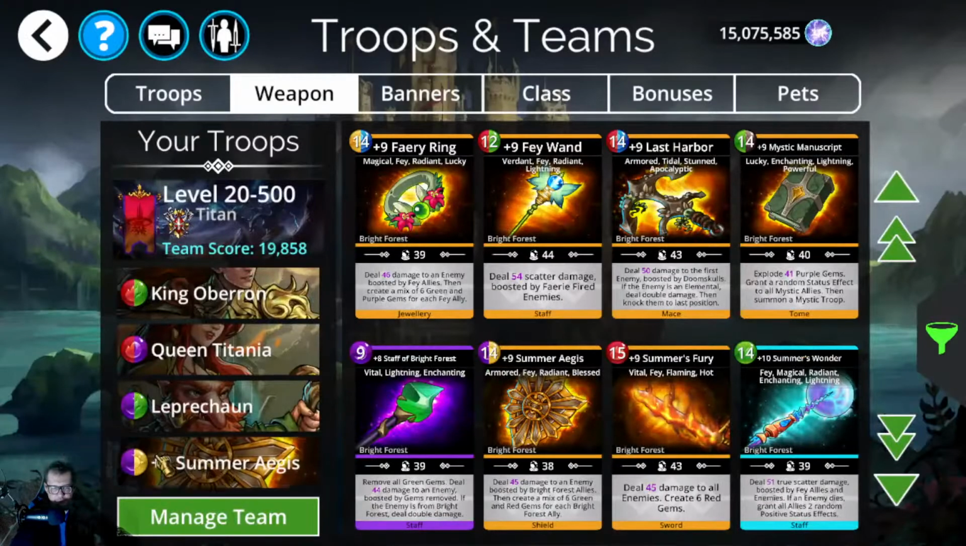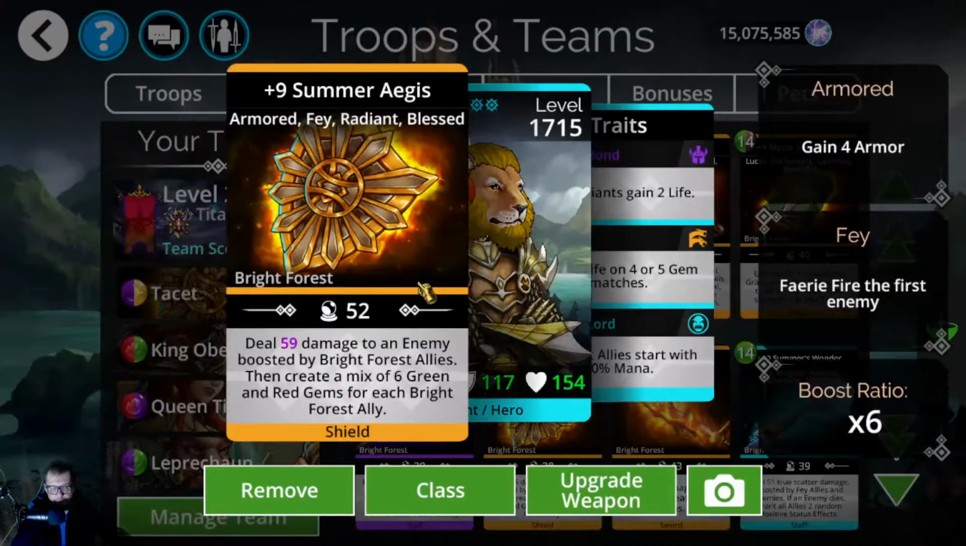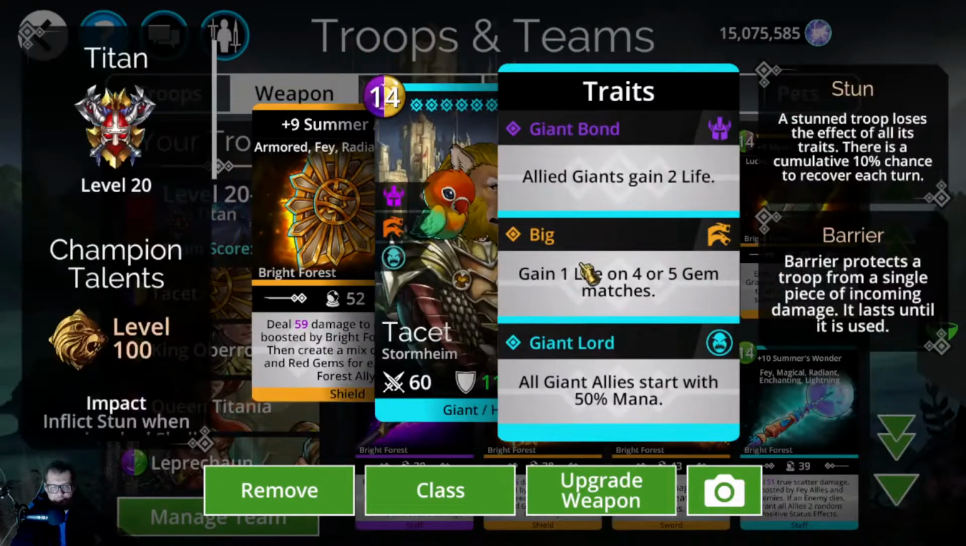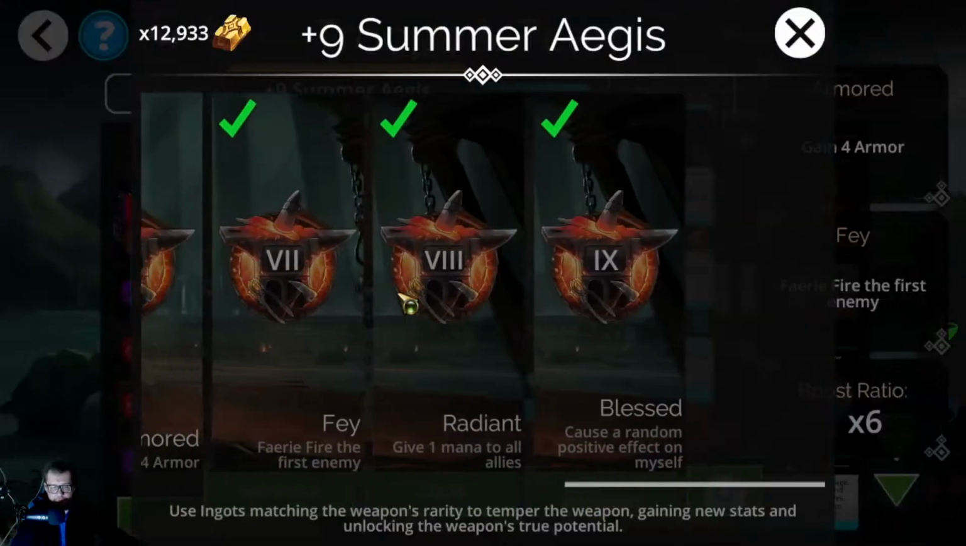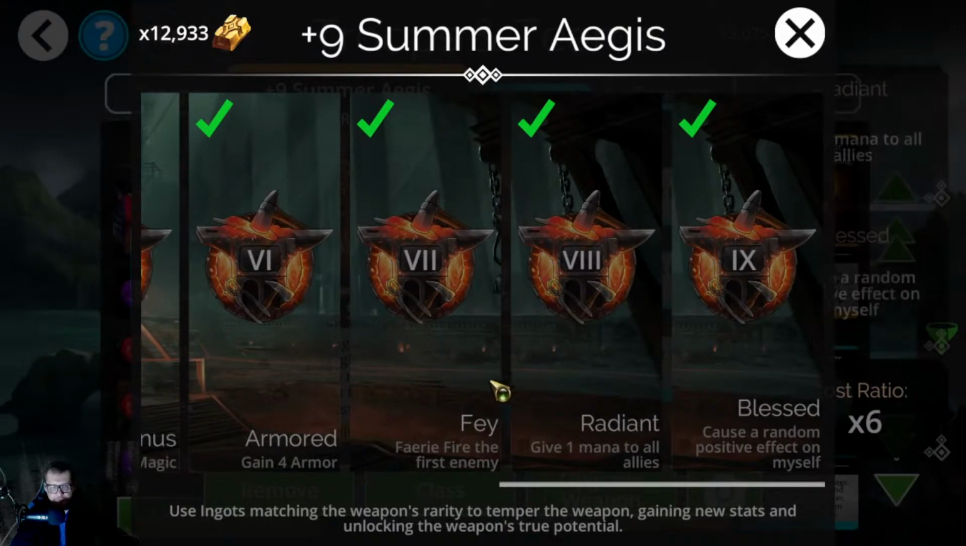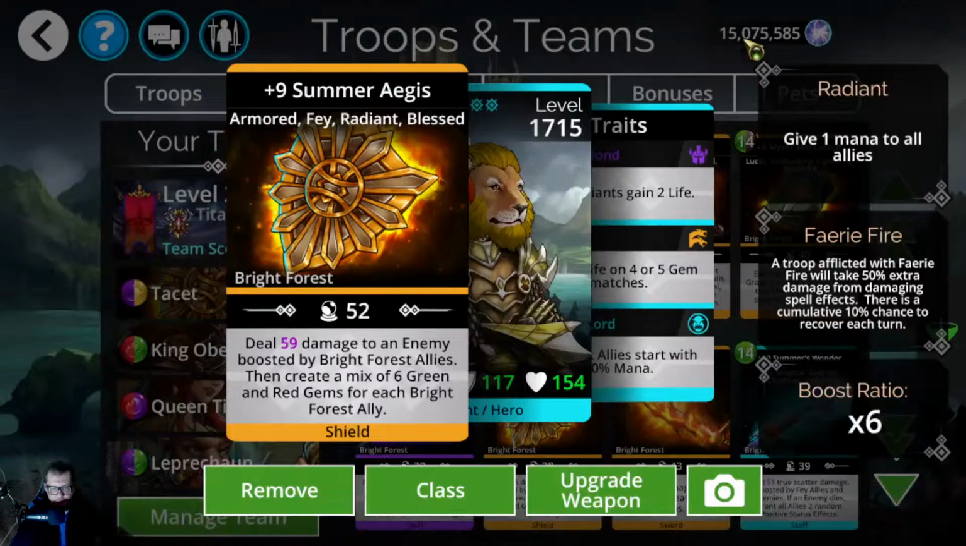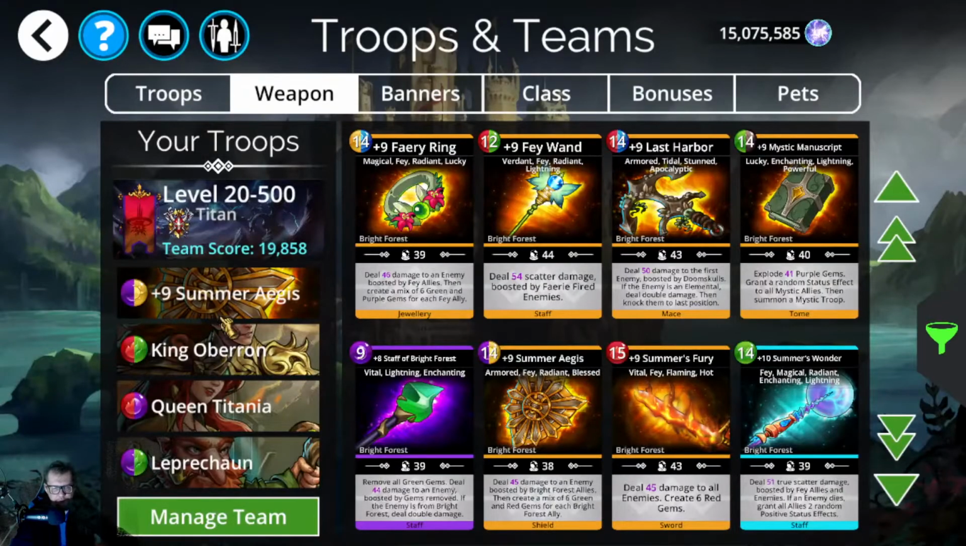However, you can also build it around a pure Bright Forest, which is actually a build now that isn't too bad, because this one ends up creating better colors, green and red. And actually, I believe it gets barrier too. I haven't used it in like ever. Fairy Fire is the first enemy. Calls a random positive status effect on myself. So no barrier, but random positive, 1 extra mana to all allies, and Fairy Fire on first. Interesting. Yeah, we can roll with that.